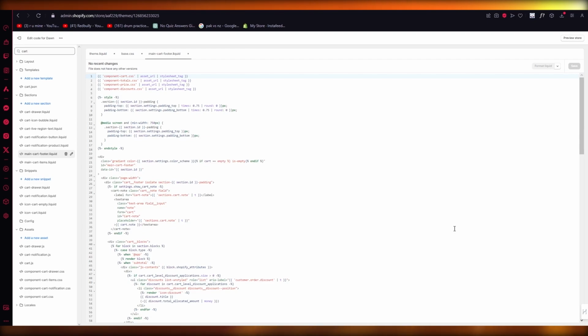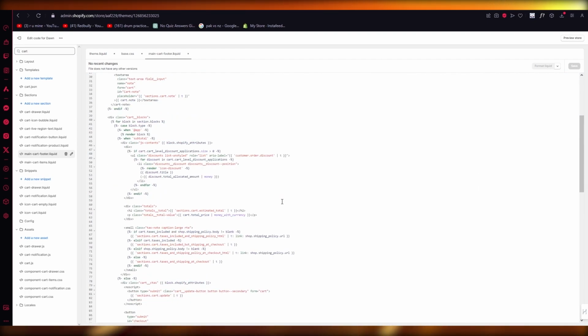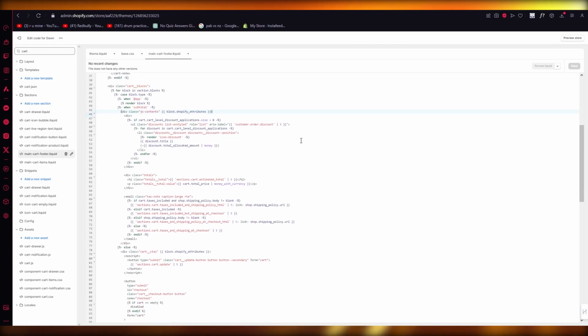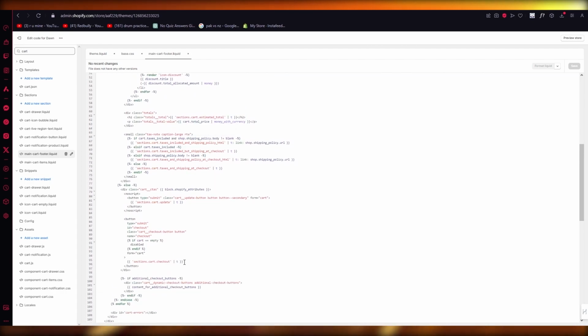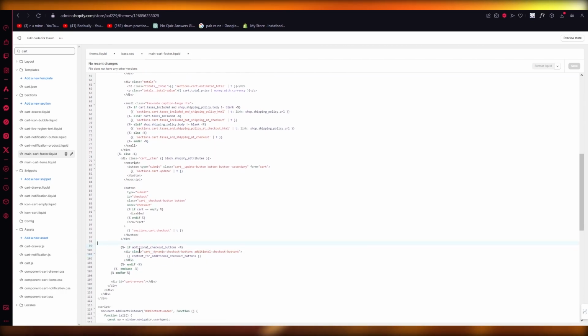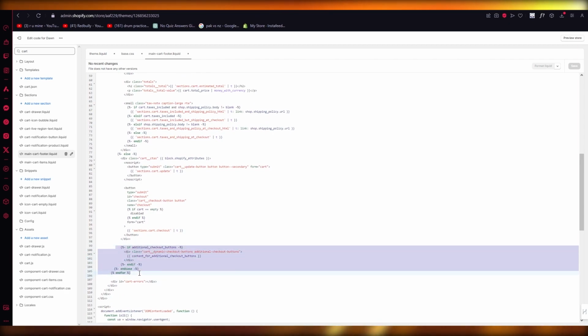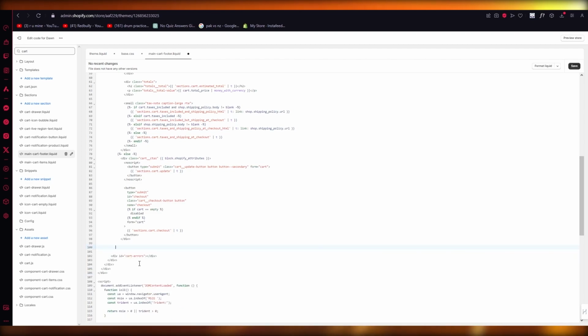So once you go here, you are going to want to find the if additional_checkout_buttons. If you can't find it, normally it should be on line 80 or somewhere like that. So here it is. You have this if additional. What you're going to do is simply cut this out of the code. And once you cut this out of the code, you're pretty much good to go. Okay. So let me show you what it gives you now.